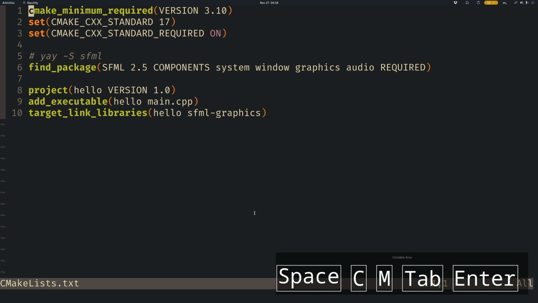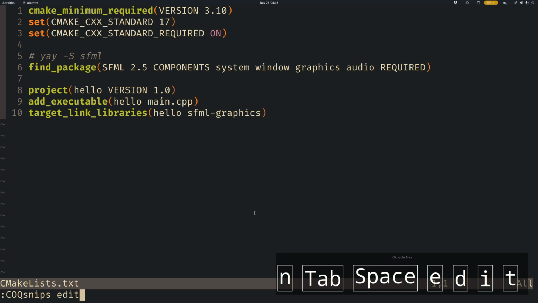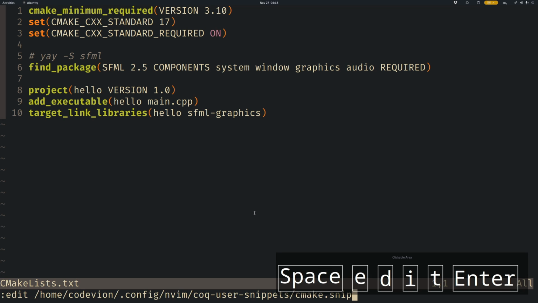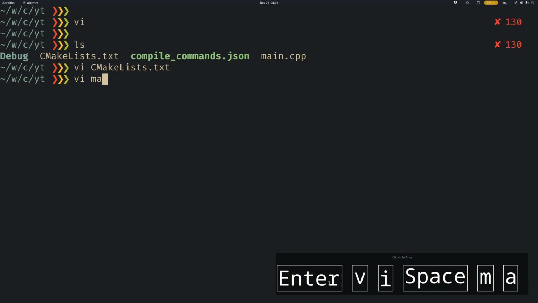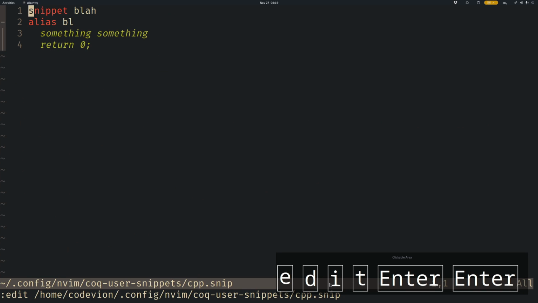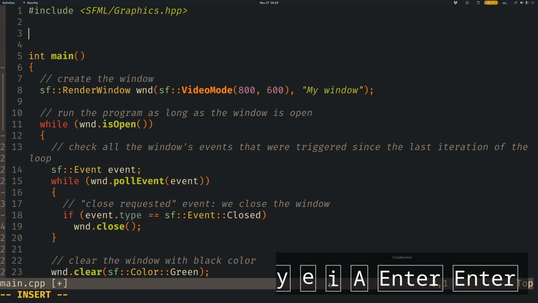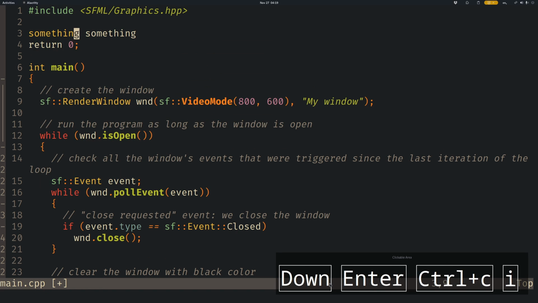Oh, one final thing I forgot to mention. If you remember how I used the snippet here, I used COQsnips for this. So if I do COQsnips edit on a file, it'll take me to the snip file for that file type. So in this case, the snip file for CMake, it'll take me to that. And you can see that I have a CMake base snippet here. And I can do the same thing for C++ files as well. So COQsnips edit, and I have something like blah. So if I do something like that, you can see that there's a snippet here, and it'll do the same thing.